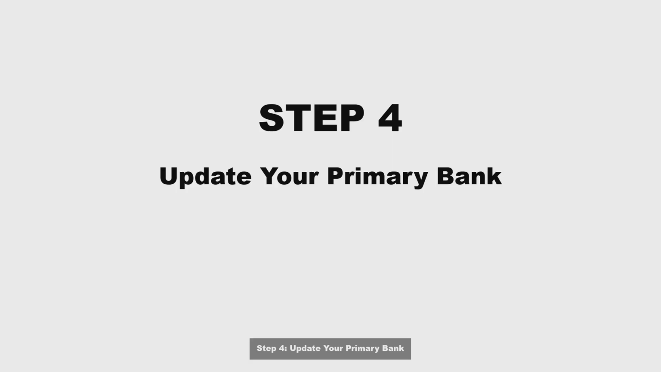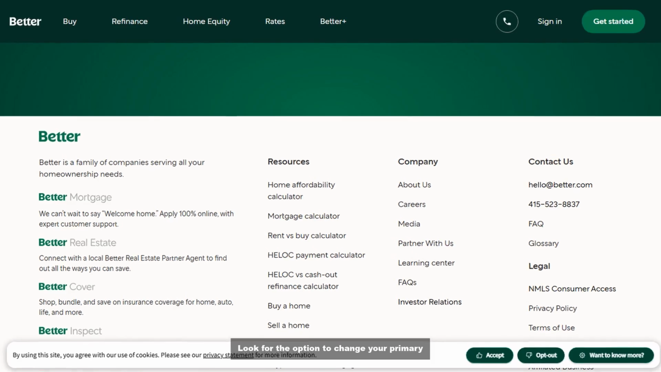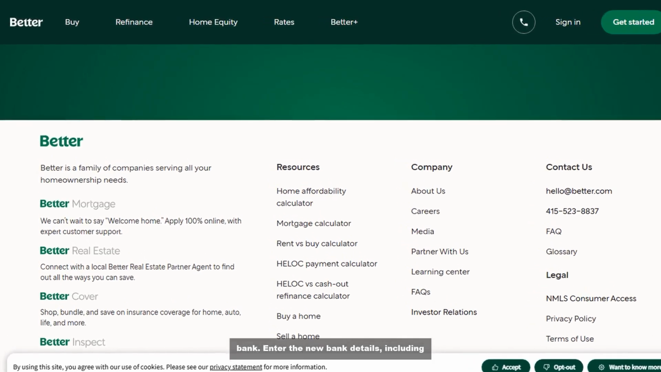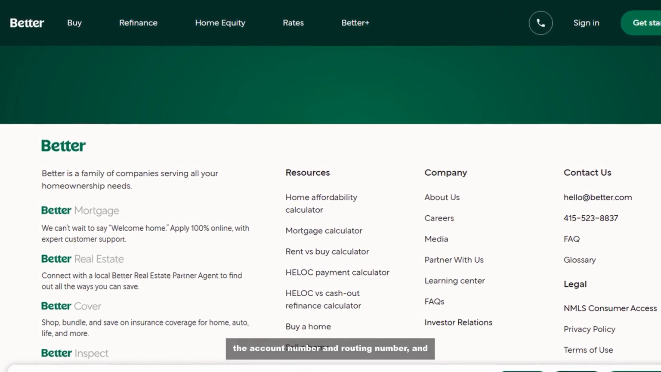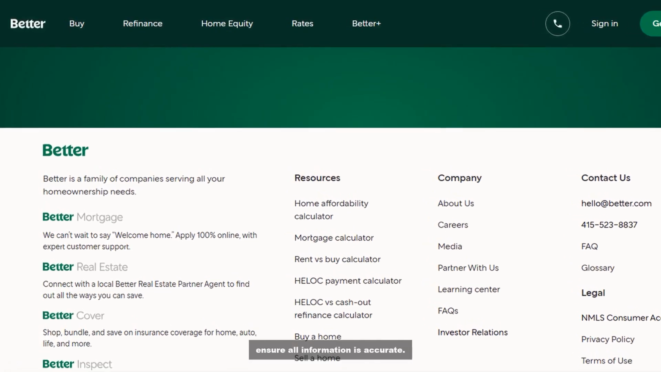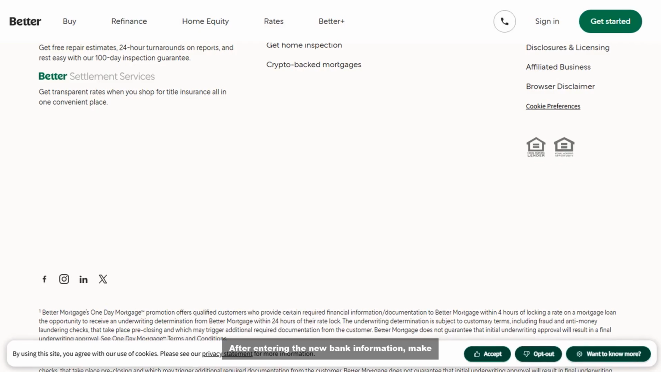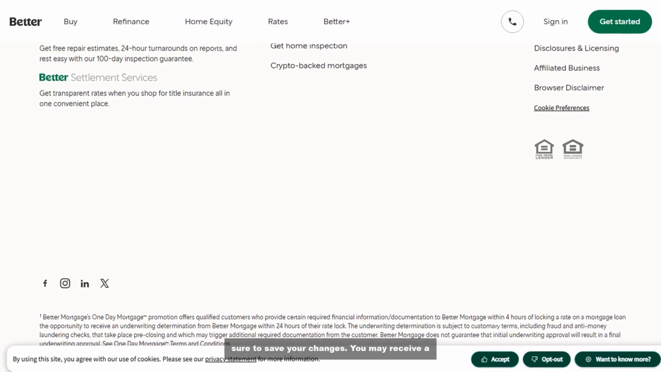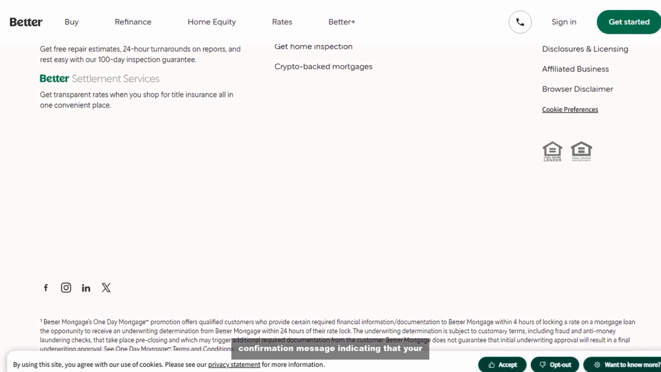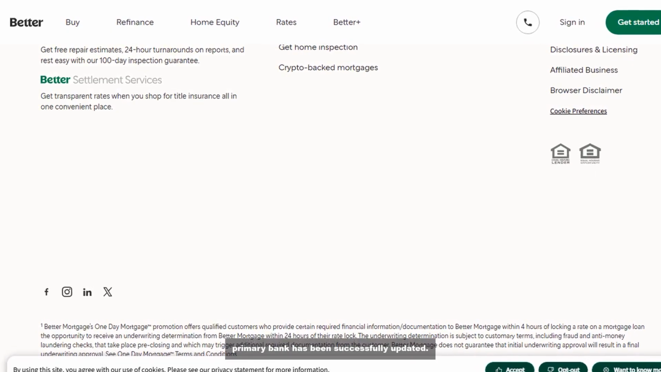Step 4. Update your primary bank. Look for the option to change your primary bank. Enter the new bank details, including the account number and routing number, and ensure all information is accurate. Step 5. Save changes. After entering the new bank information, make sure to save your changes. You may receive a confirmation message indicating that your primary bank has been successfully updated.